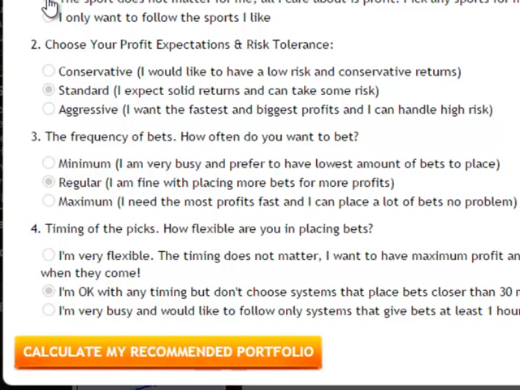Next question. Choose your profit expectations and risk tolerance. What this simply means is, depending on the kind of risk appetite you have as a sports bettor, if you're the type who prefers to maintain only low risk, you could choose conservative over here. Otherwise, standard is a pretty good balance between risk as well as profit. Or if you're aggressive and you want the fastest profits, then you could choose this option. For now, we're going to go conservative, so we're going to stick with this.